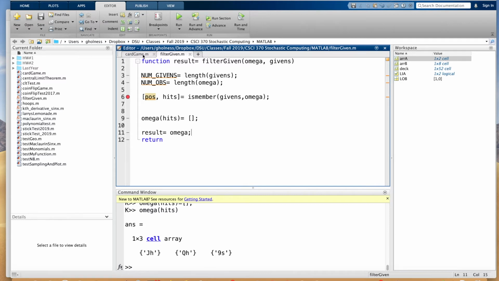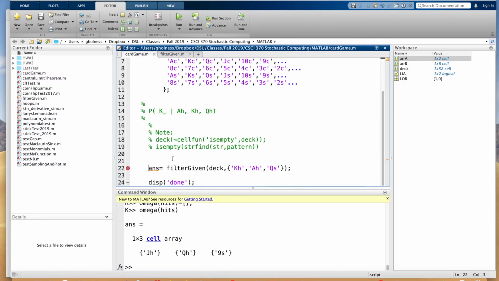So now let me go back to card game, and answer is going to be the return value that is the result of striking from consideration those givens that are specified in the function call. Does that make sense? Any questions? All right. So let's save this and let's run.